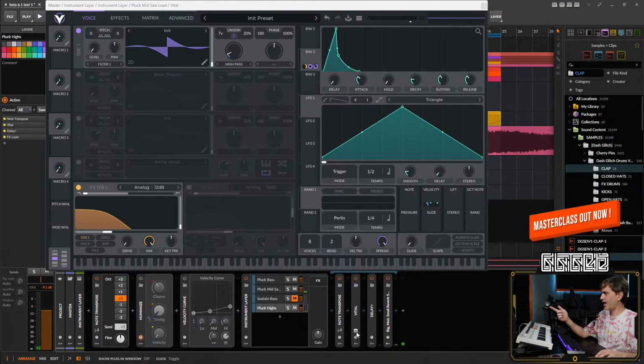There's also a high frequency pluck. It's also got some velocity, just adds a little bit of sparkle there.